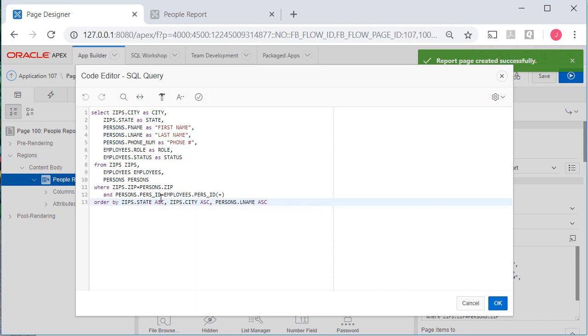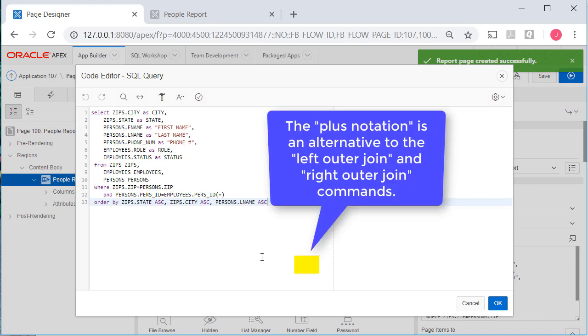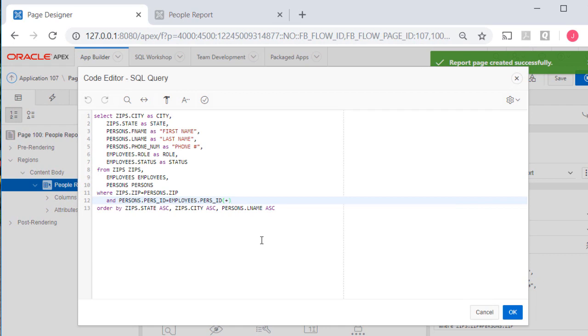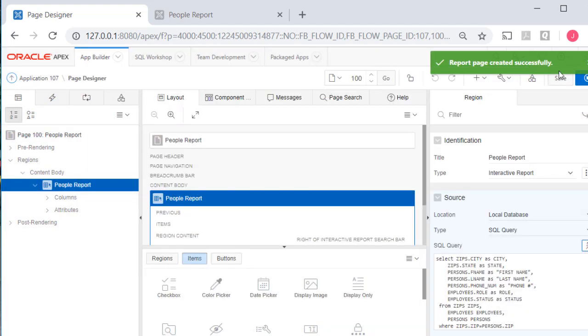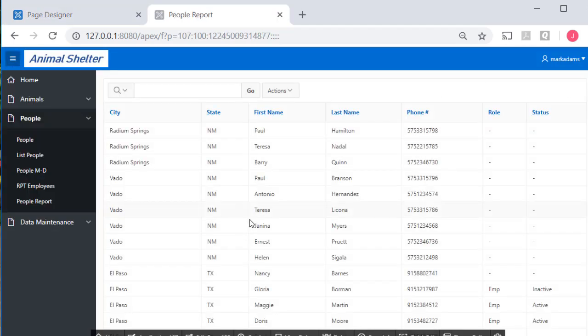So maybe I should make an SQL video after I complete the series and talk about the plus notation that you see here. This is somewhat different than what we had when we edited the source code ourselves. We used inner join, left outer join, right outer join. The plus notation is an alternative to typing in the words left outer join, right outer join. But I won't get into that right now. So we have that one report.